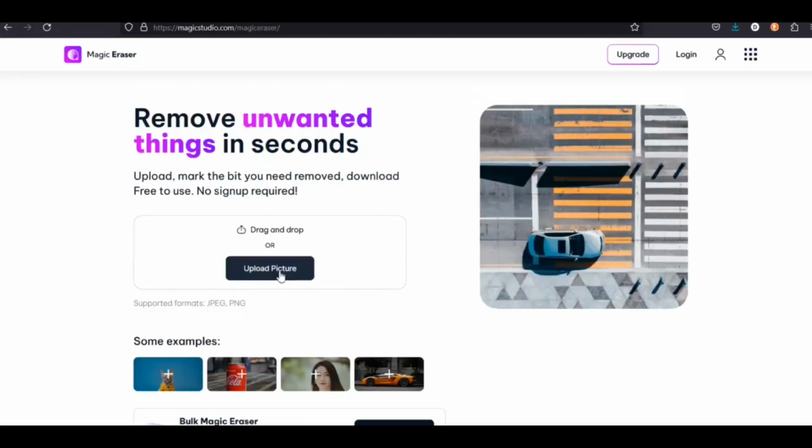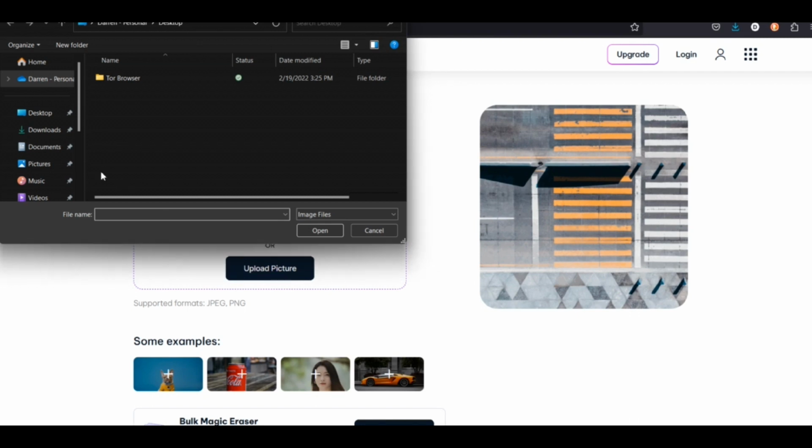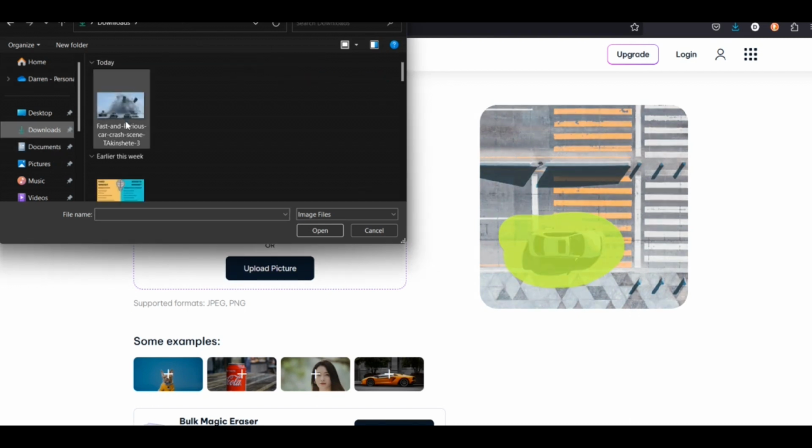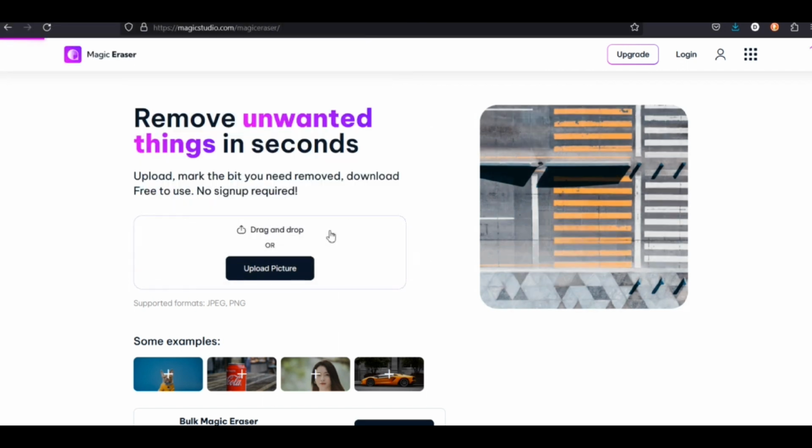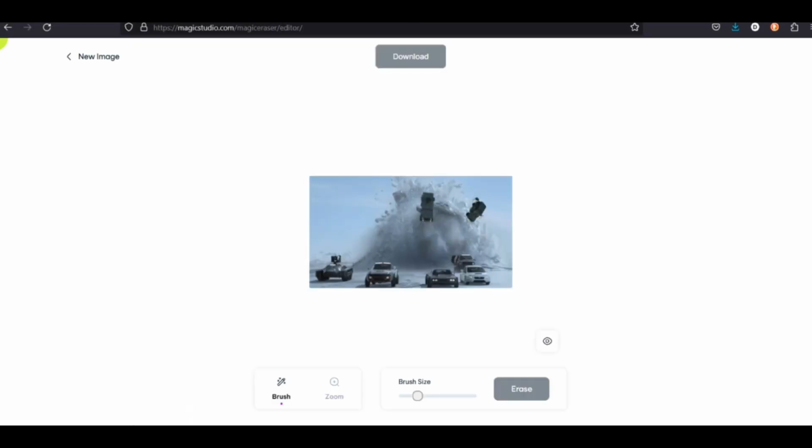Let's dive in. First, we are going to take a look at Magic Eraser. If your photo has an object you don't want in there, Magic Eraser will erase it and recreate what was behind it. Upload an image. All right, I'm going to remove a few of these cars. Click and move the eraser over the parts you don't want. Click Erase when you are finished.